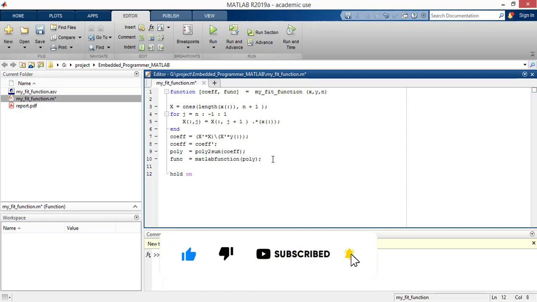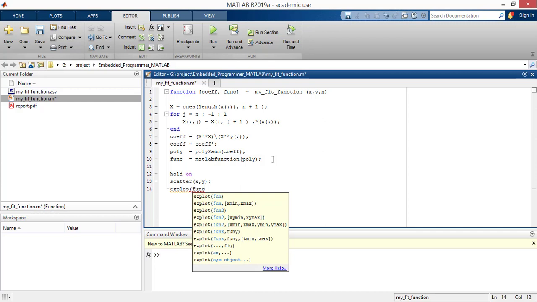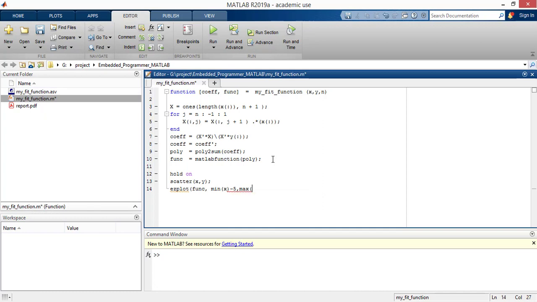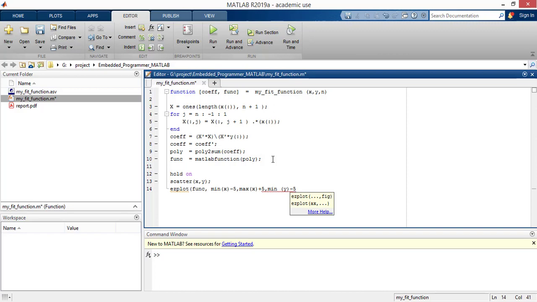Hold on. Input and output, x and y, plot function, x ranges are the minimum of x minus 5, maximum of x plus 5, y ranges are minimum of y minus 5, maximum of y plus 5.